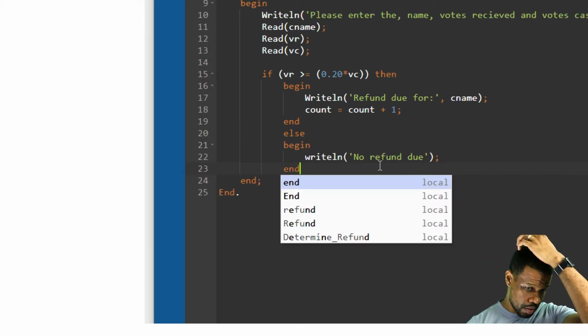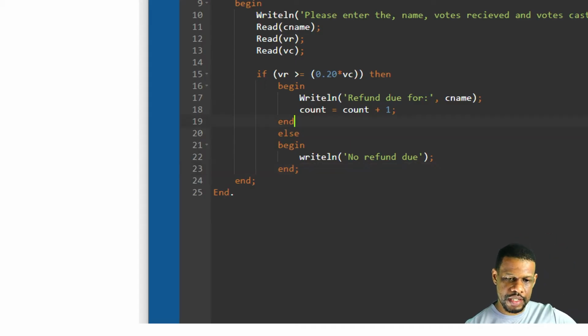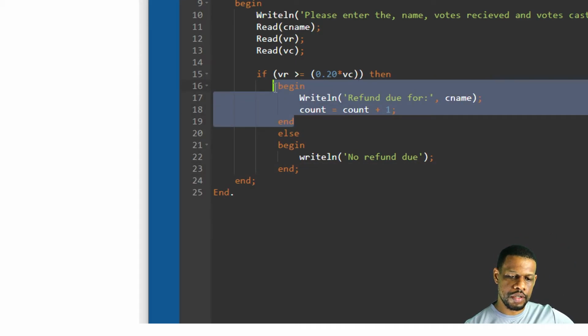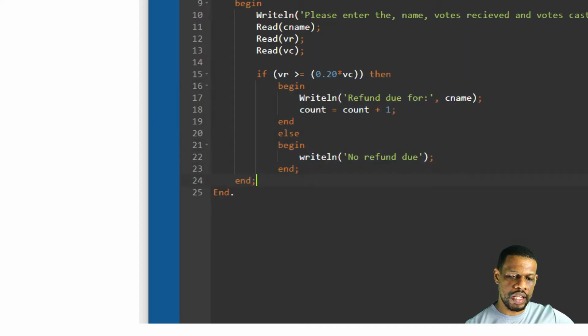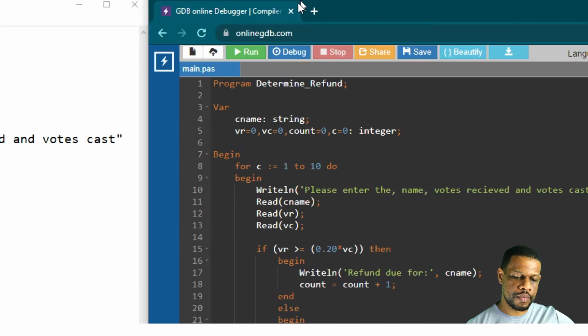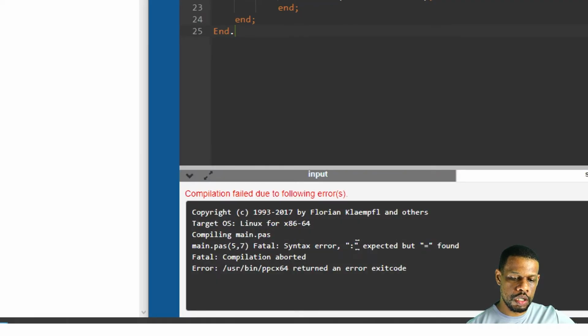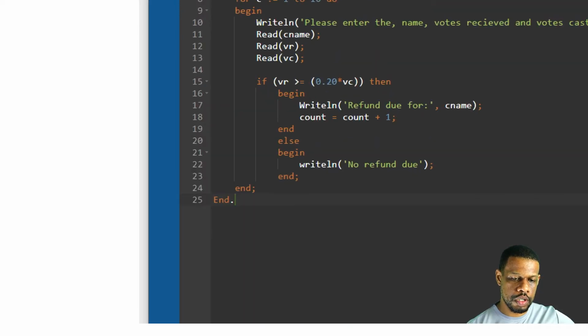What this does is inside the if, it determines that this is treated separately to this, but this semicolon here will say when the whole if is finished. So that should fix that problem. Let's see. Colon expected but equal sign found. Oh, assignment statement here. So I have to put colon equal sign here.